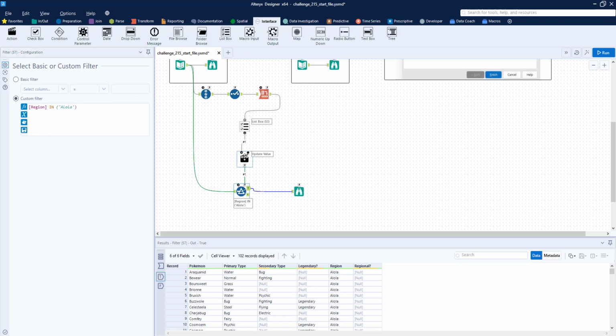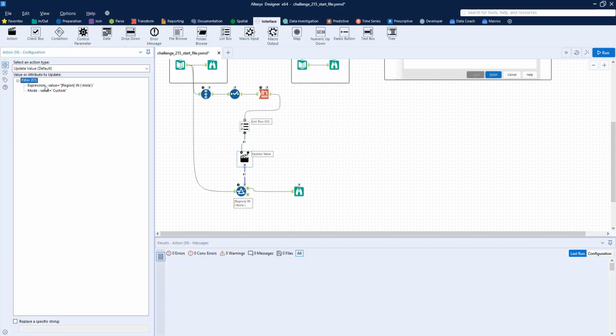So, and now I can go back up to the action tool, click on expression, and then replace specific string, and I'm going to delete everything other than the alola that's in single quotations. So there's one more thing that we have to do for this procedure to work, and that's back up on the list box.